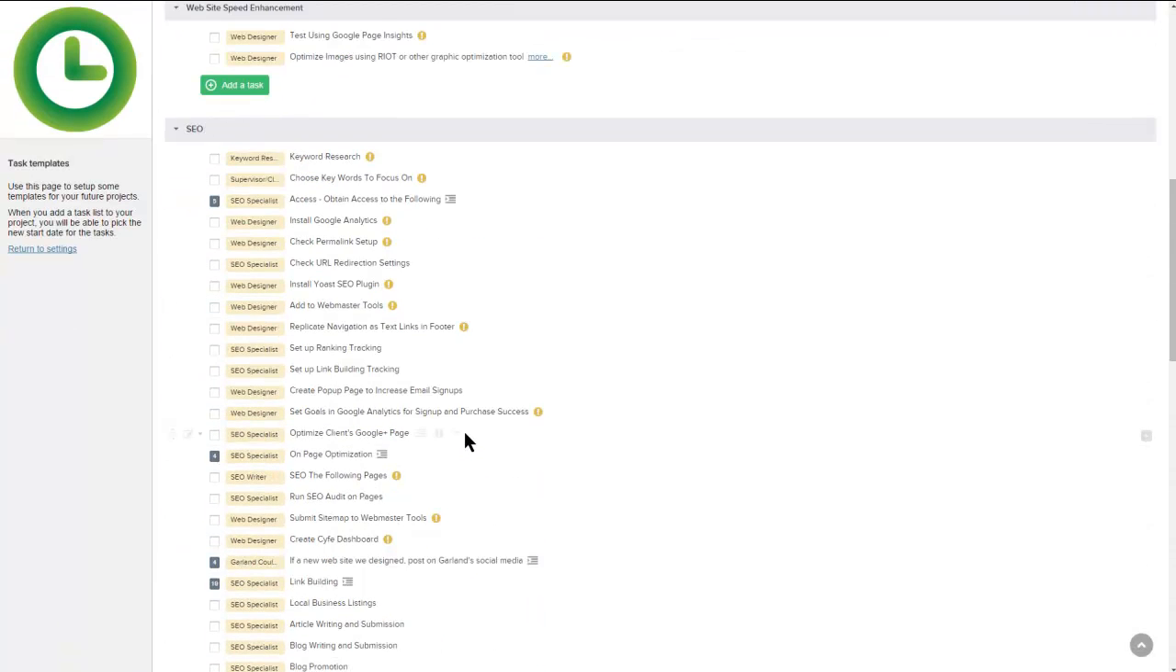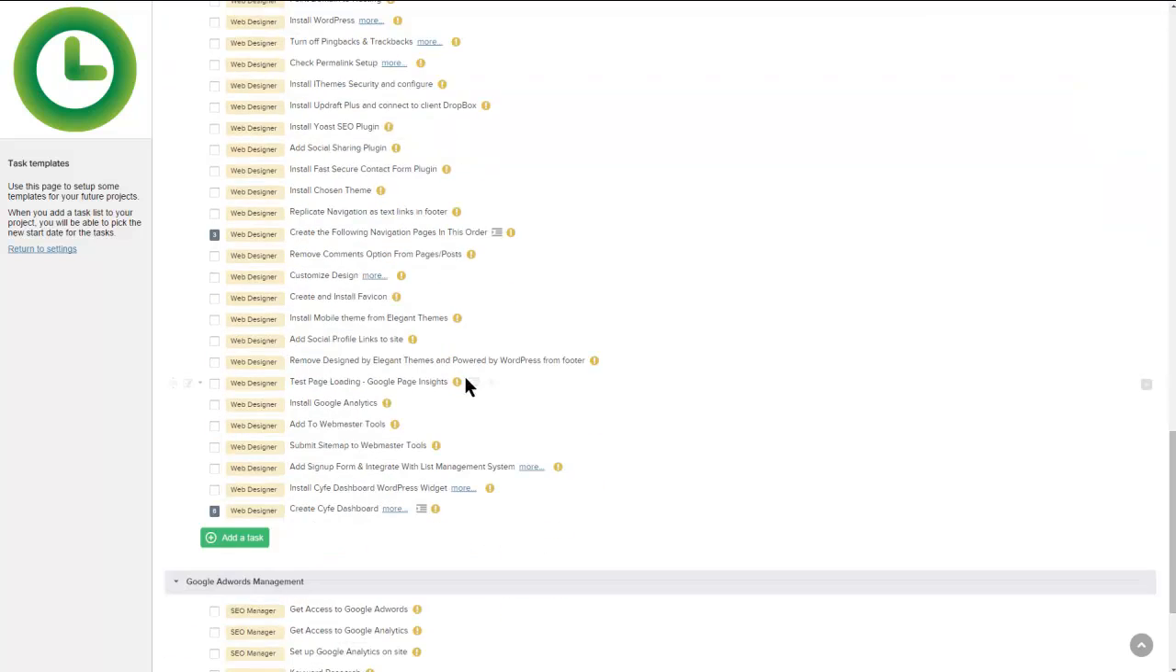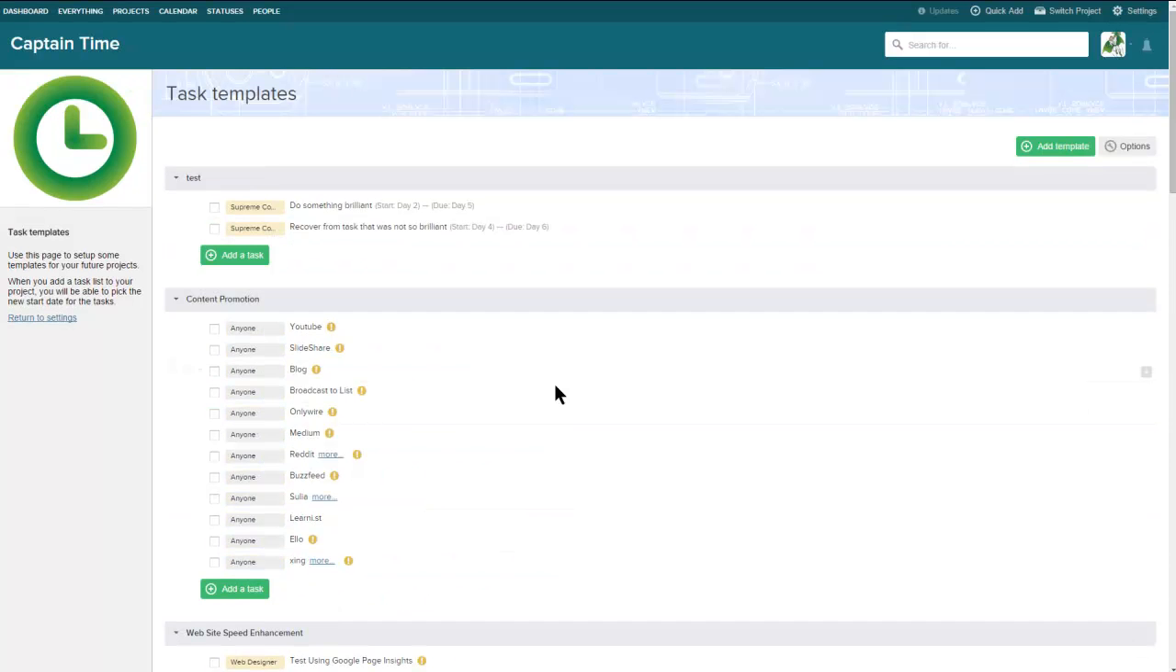So for example, if I go down to the WordPress one here, here's all the different tasks I've already set up, who's to do them. And then if I want to add that to a task list, it makes it really easy to do.